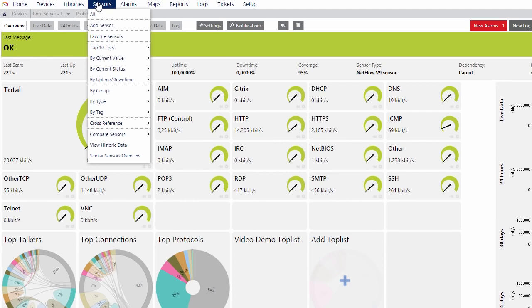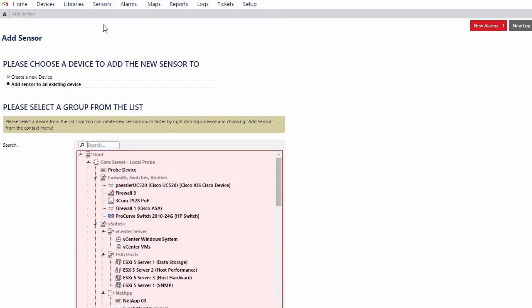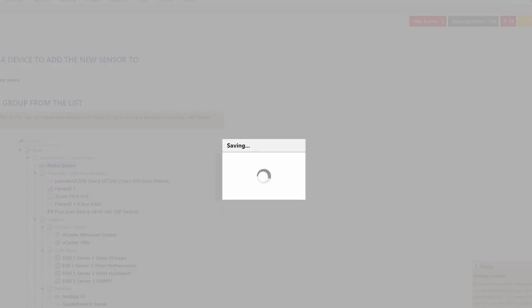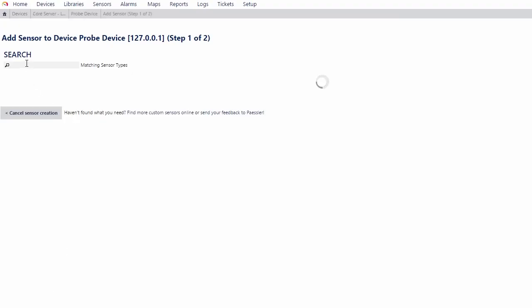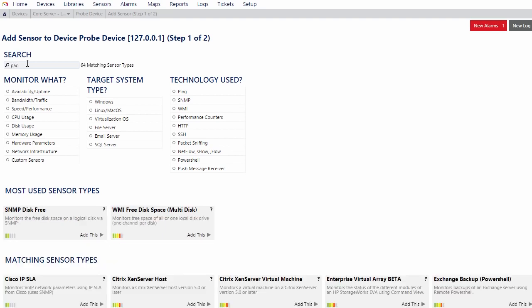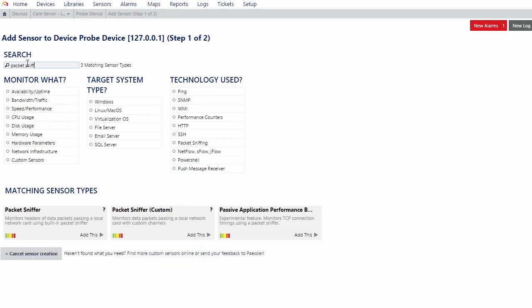Once you've got data coming in, the sensor is actually quite similar to the NetFlow sensor. Let's start by setting up a new one again. So I'll go to Add Sensor. And you can add this at the probe device. So I'll add this one to the probe device. And I'm looking for a packet sniffer. There it is.